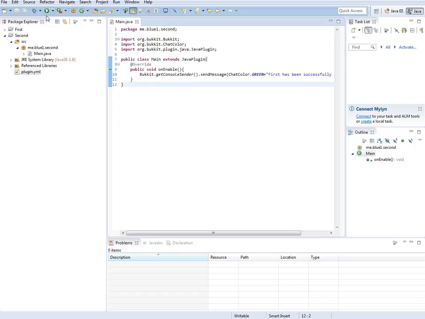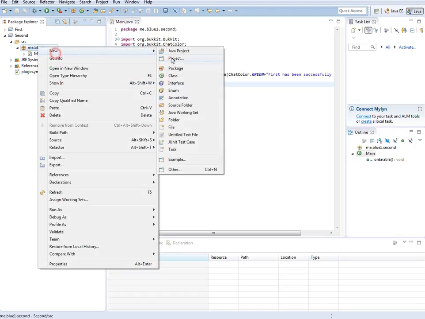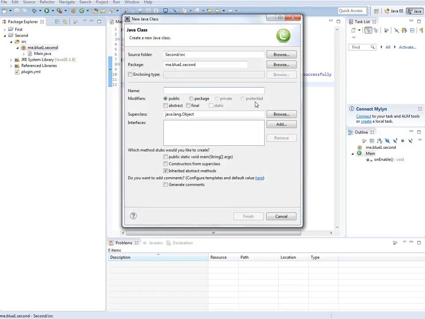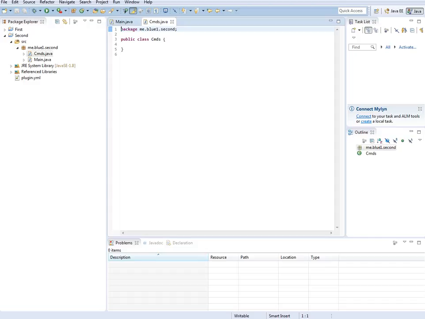What we're going to do is go into this package and create a new class, and we're going to name this commands, CMDs, same thing. And that's all we're going to do with that. Now we're going to have it implement, that means it's going to be using the CommandExecutor.